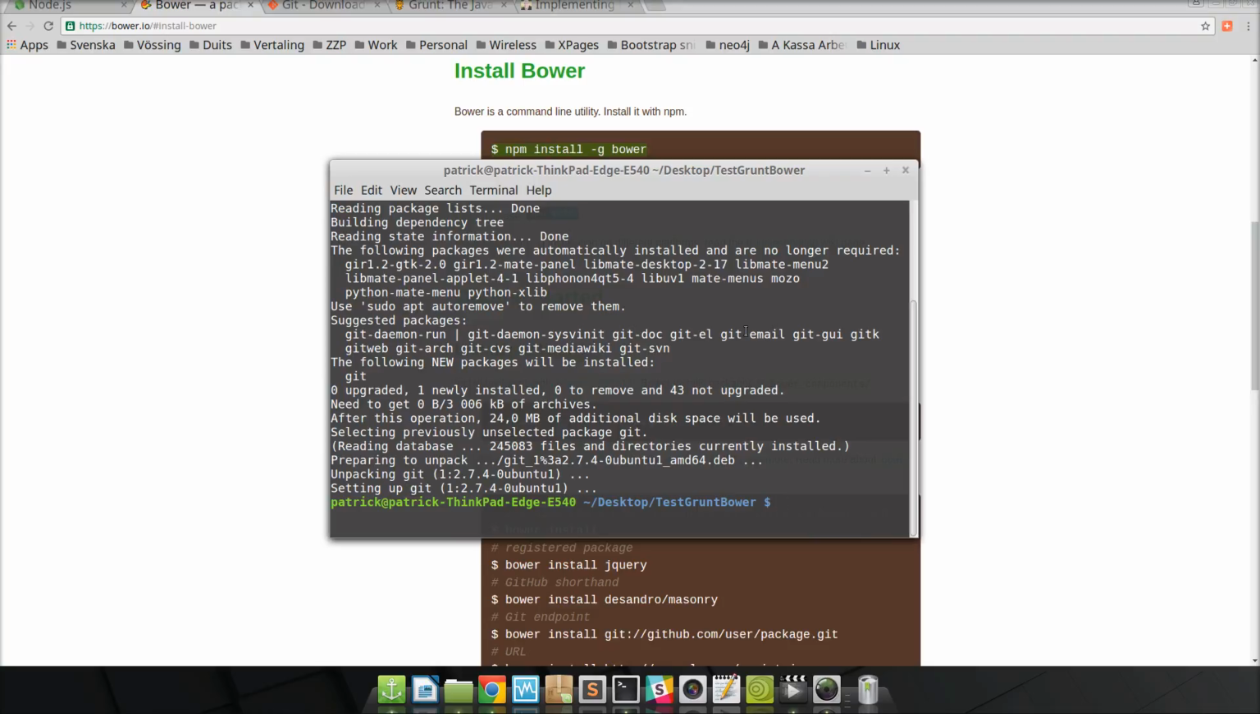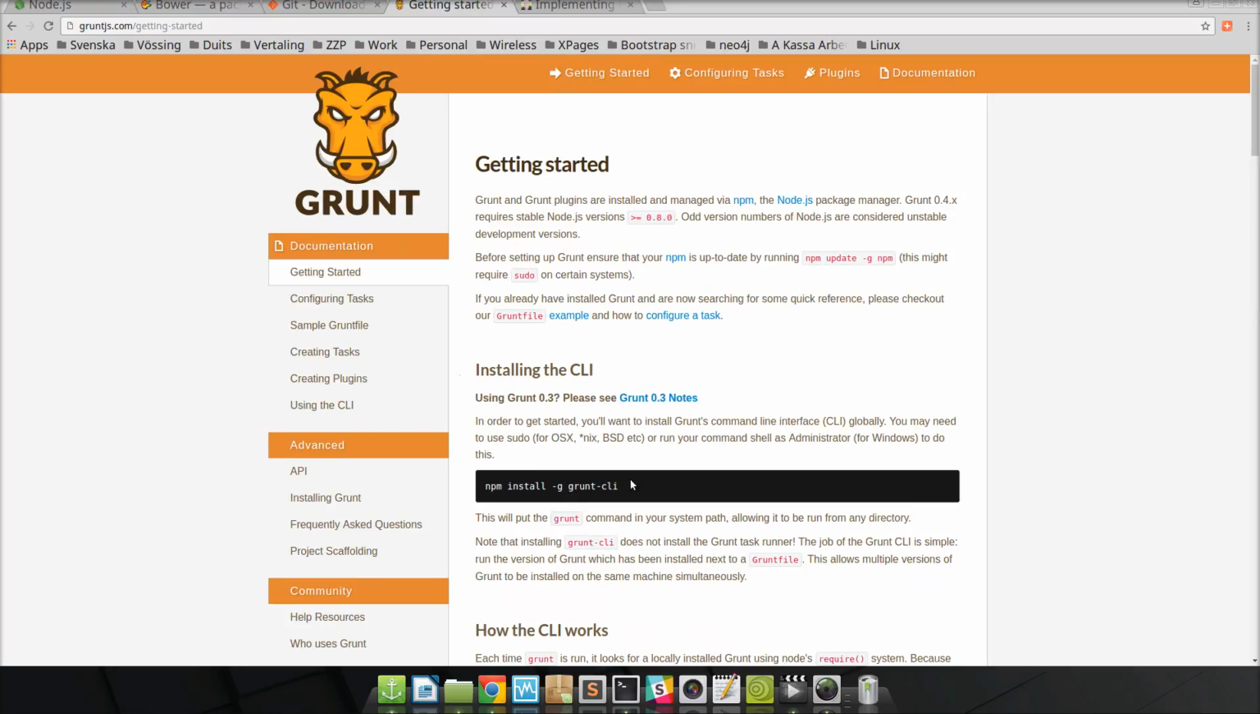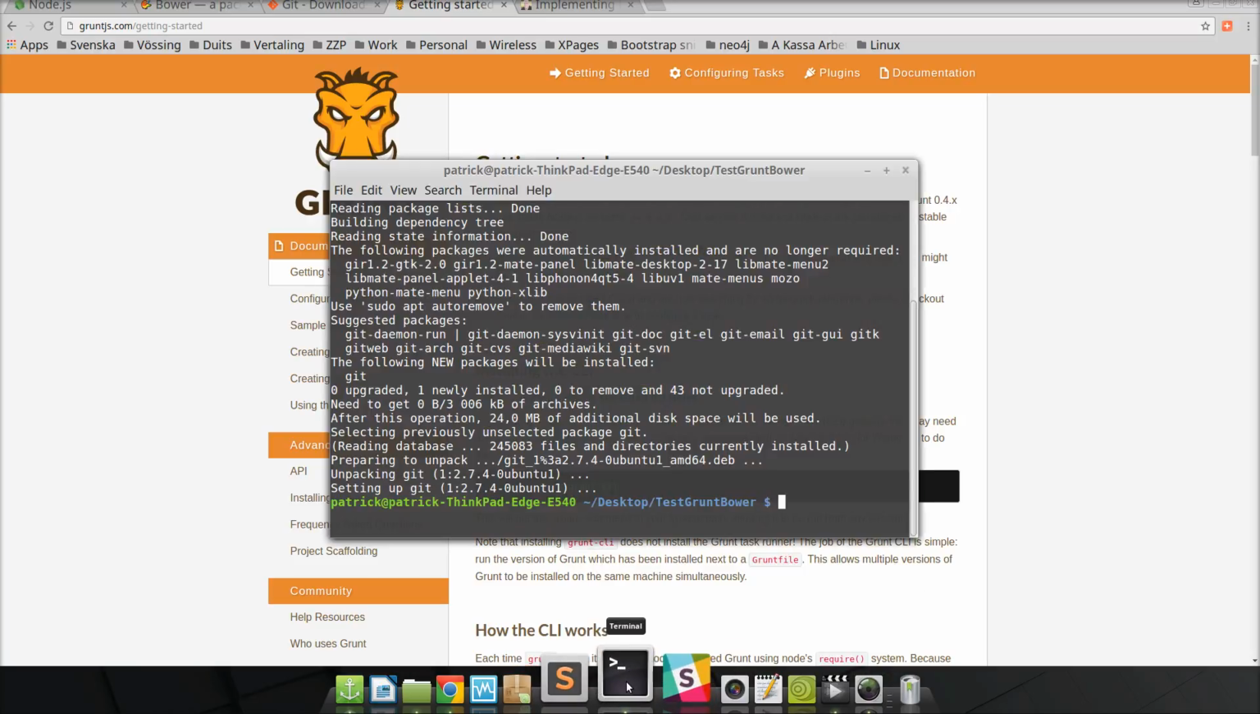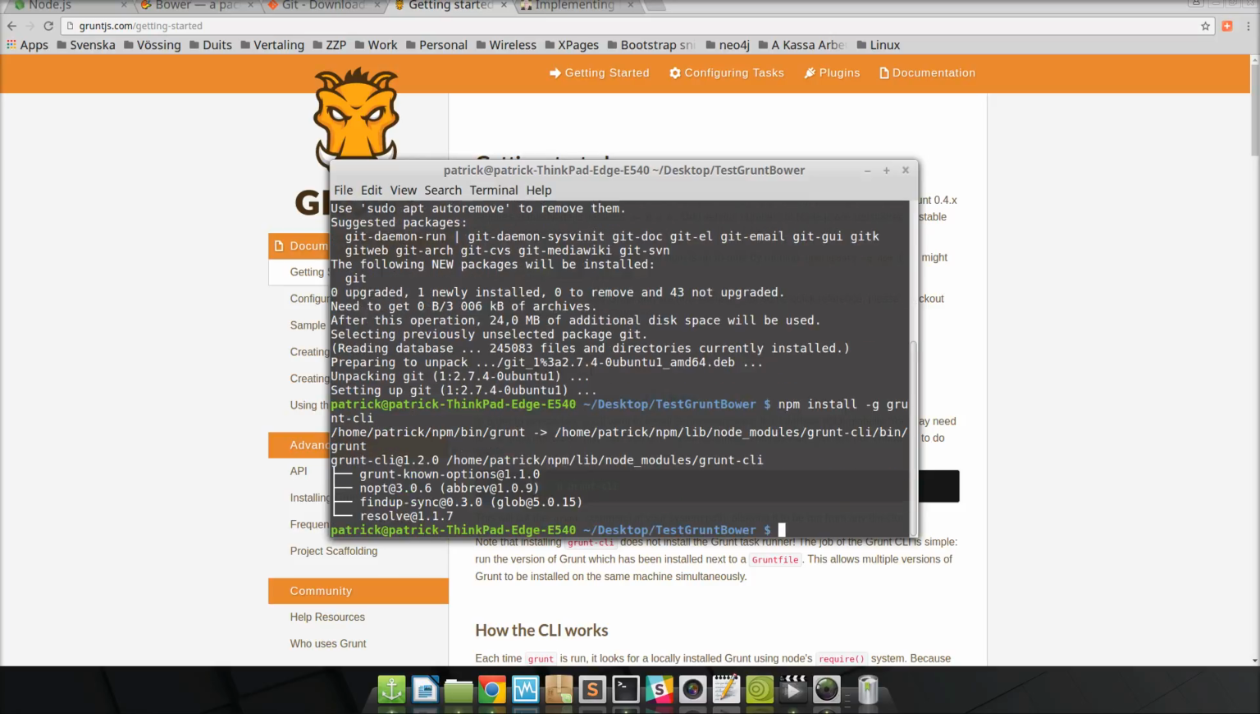What do I have to check more? Grunt is not installed, and if I want to have Grunt, I want to run the command line interface. So I copy this one and I paste it in here in my terminal, and I say install Grunt globally. That's being done.